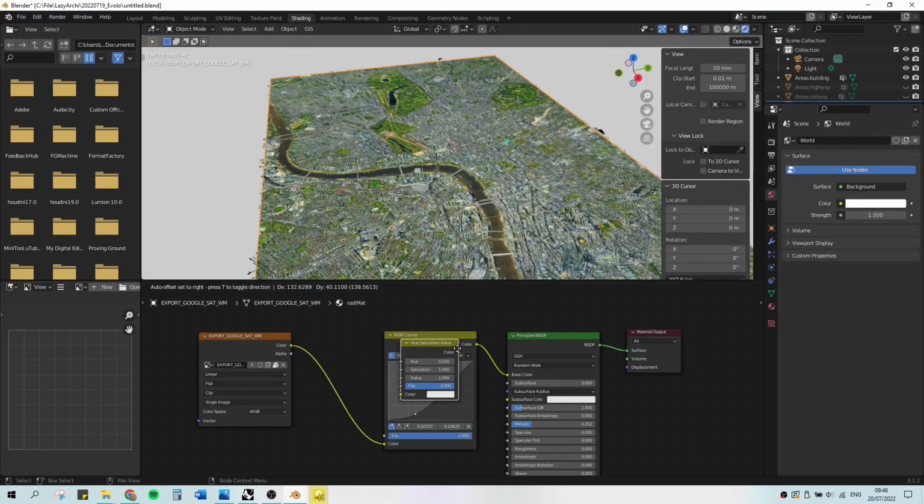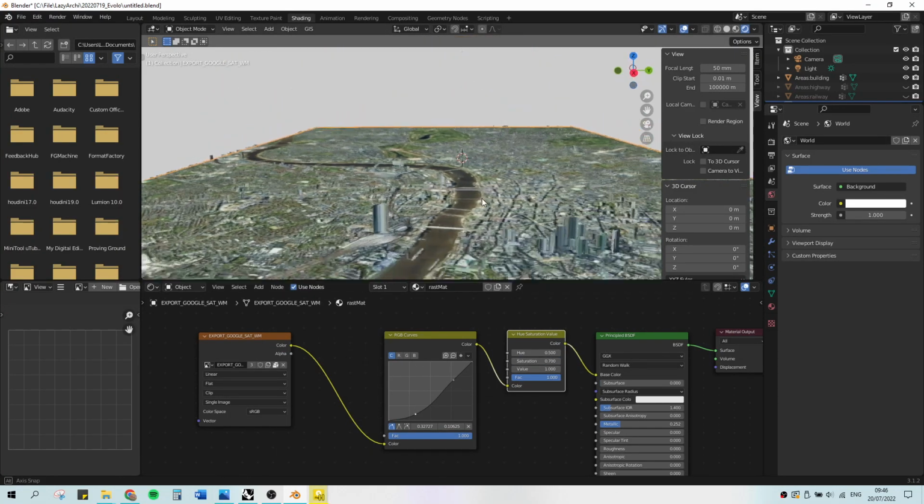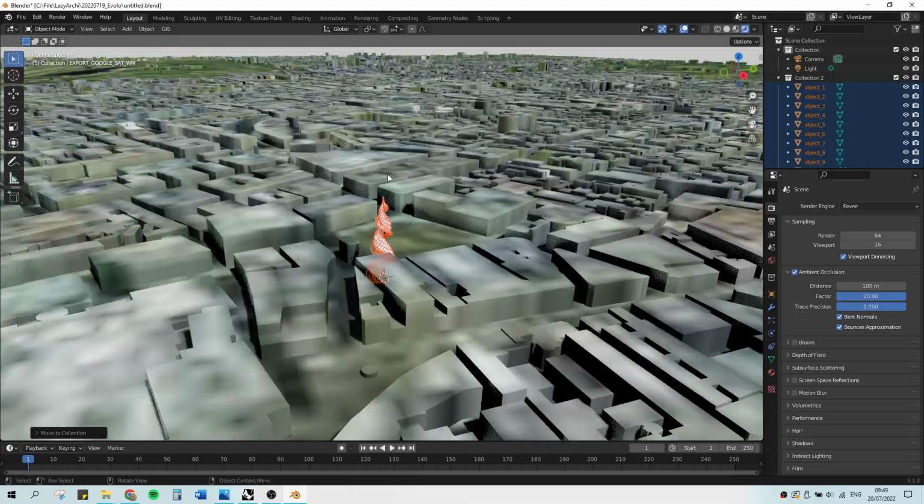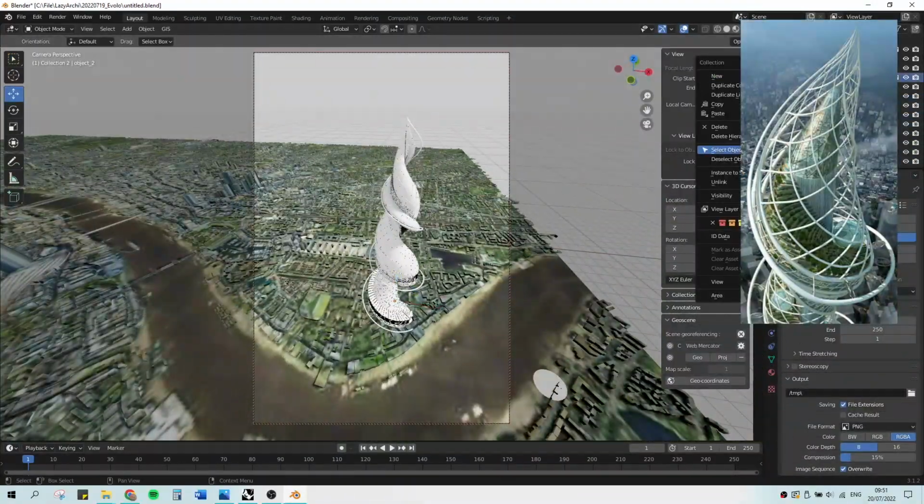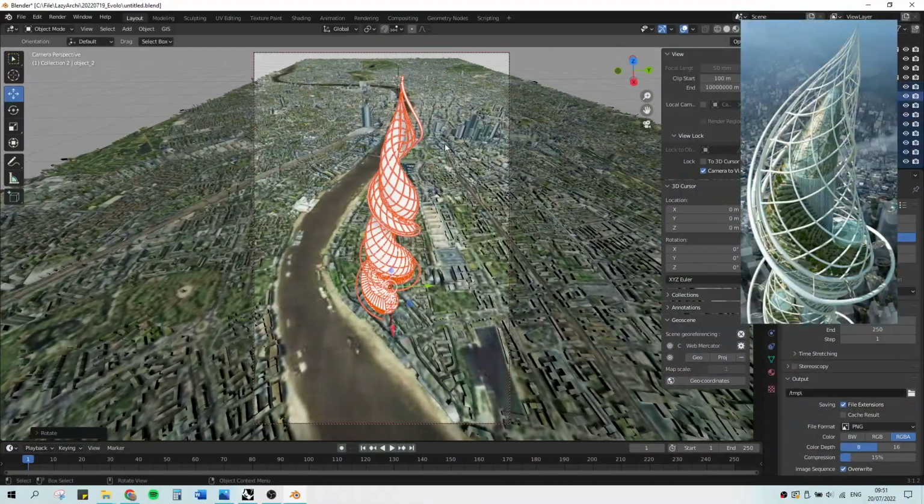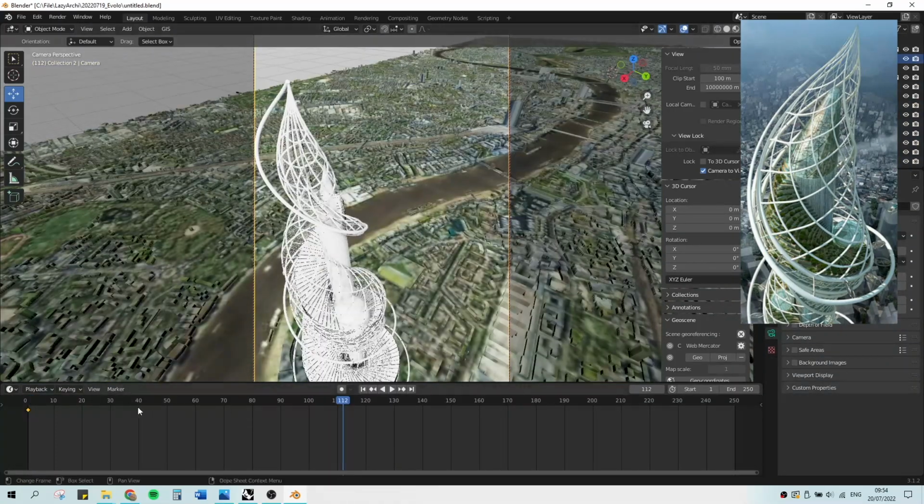Adjust the saturation of the material by using the hue and saturation node. Import the building model from Rhino using the OBJ format, scale it up. Adjust the camera viewport and we can start composing. Click I to save the view.